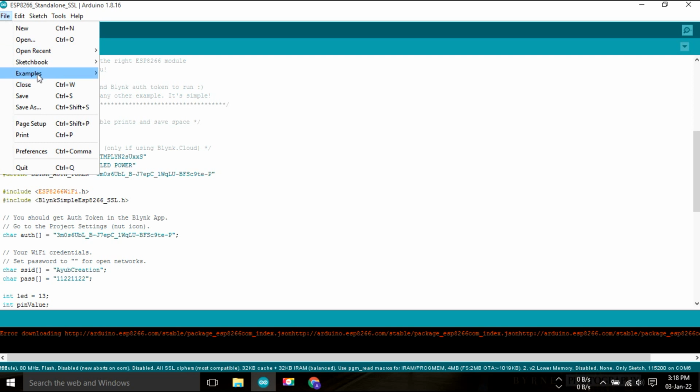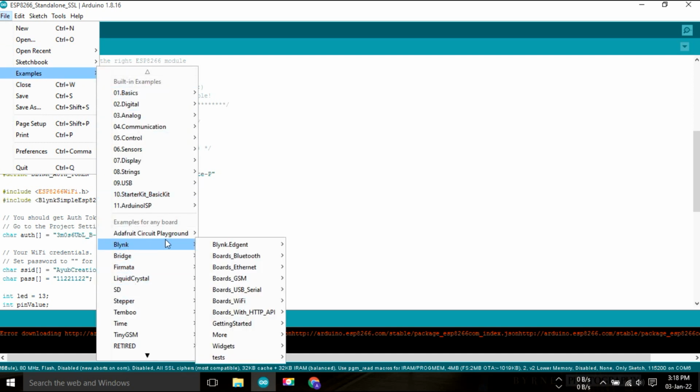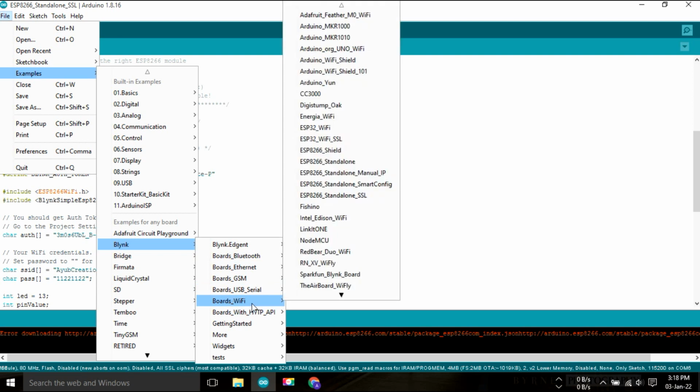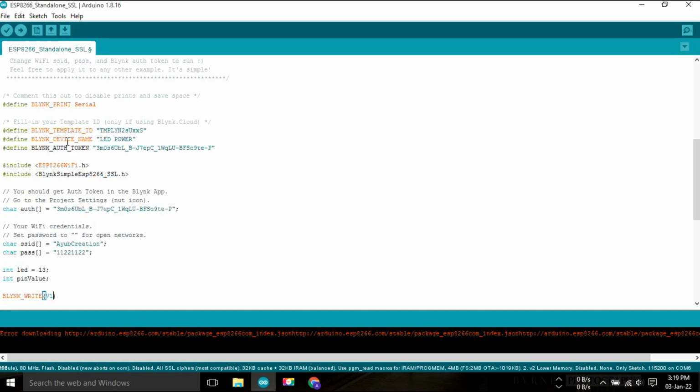Okay, and write this code, but you do not write this code. You just go to File, go to Examples, go to Blynk, and here you can see the board Wi-Fi. You just go to board Wi-Fi and click on ESP8266 Standalone SSL. Okay, this code is open, so I already opened it, so now I do not click it.